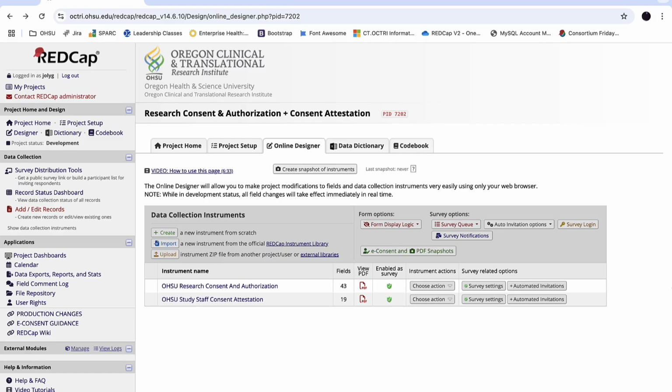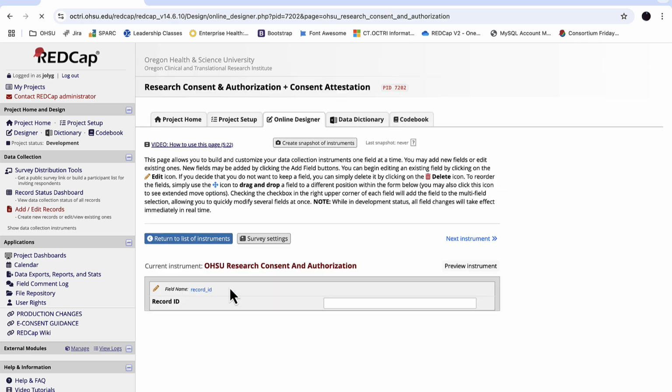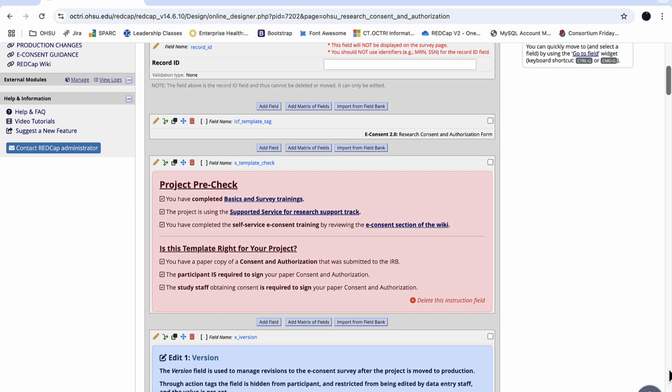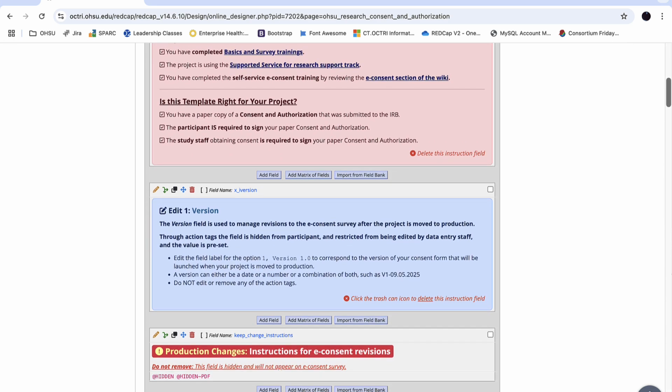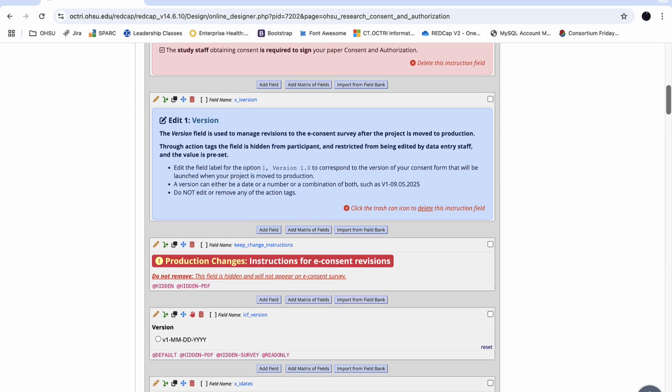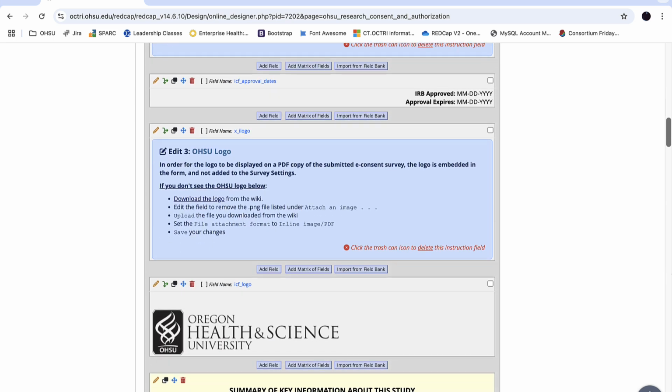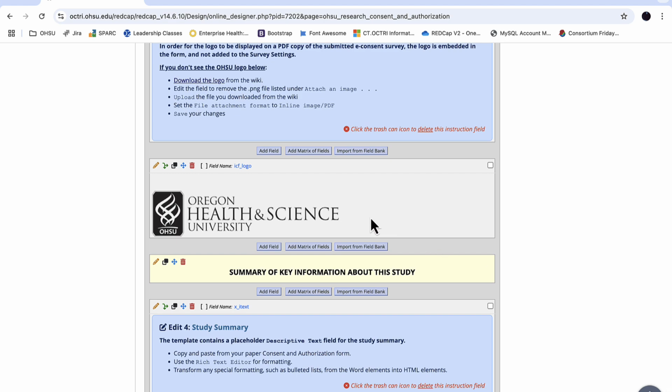In this overview section, we will cover the different components of the research consent and authorization template. The REDCap research consent and authorization template is intended to be an electronic version of the IRB's paper research consent and authorization template. As with all the consent templates, this includes the template tag here to help you identify the template. The REDCap templates for e-consent also include specific fields and formatting developed to ensure researchers comply with OHSU e-consent requirements. Scrolling further down, we have the OHSU logo here, which is required.